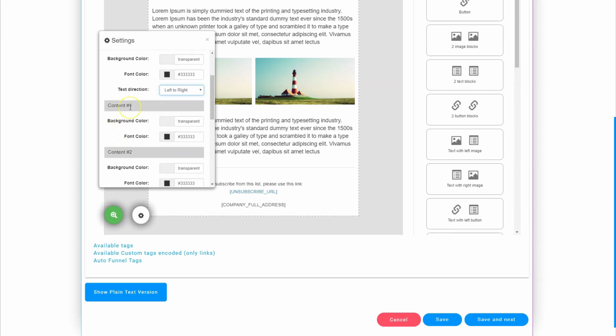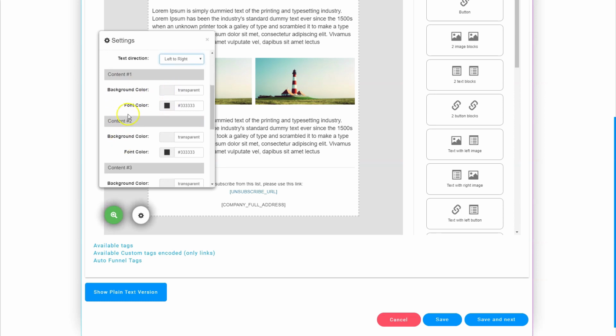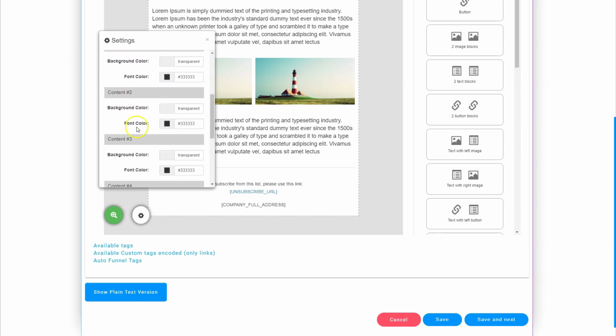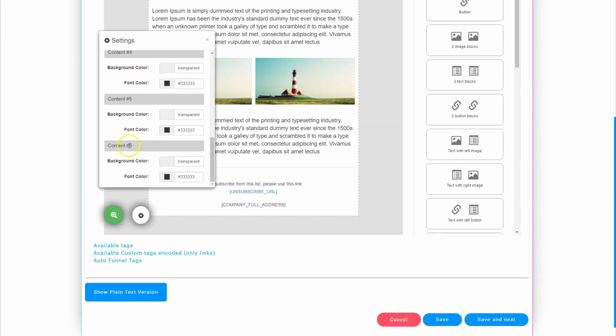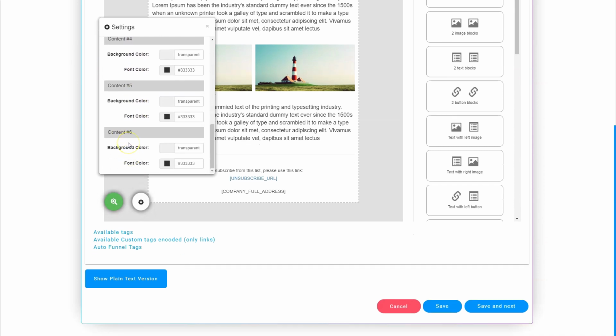And then content number 1, so each of these content areas you have power over changing. So you can change the background color and the font, and you can see I've got content area number 1, 2, 3, 4, 5, and 6, and that allows me to change every single one of these content areas with the background color and the font color to make it very different.